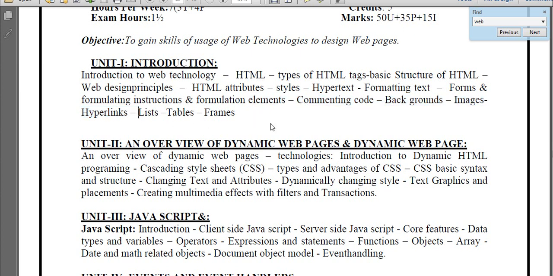Once we finish these three, maximum your unit 1 will be completed. We are left only with the forms topic. Okay, we'll have only forms, and all the remaining topics you have already covered. So today we'll see what is a list, how to create a list, how to create a table, and we'll have frames.